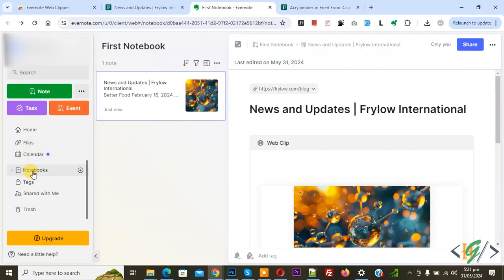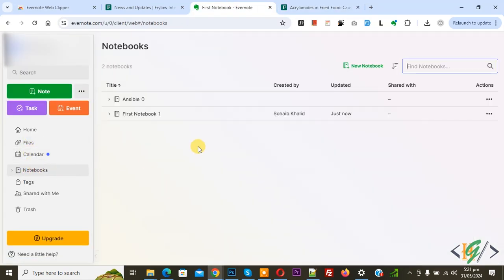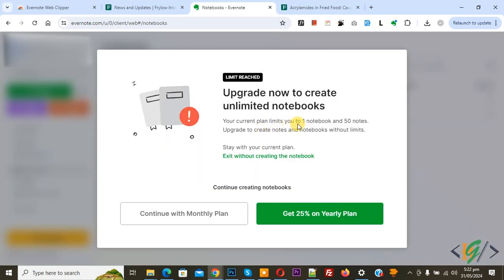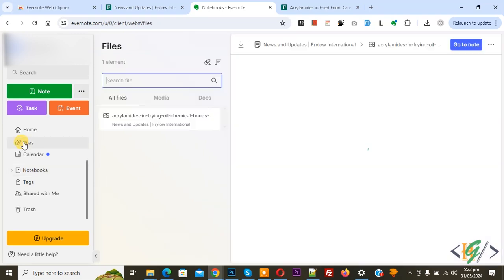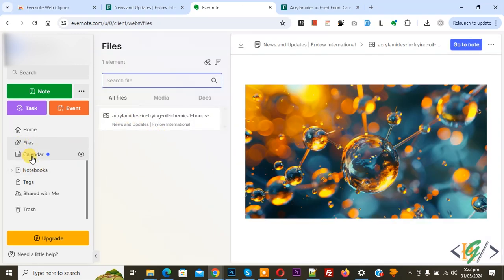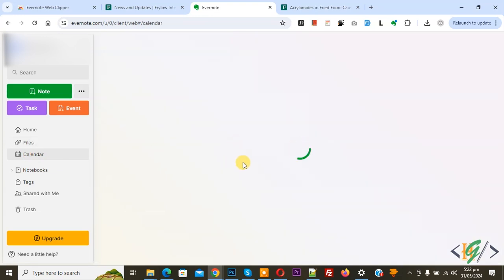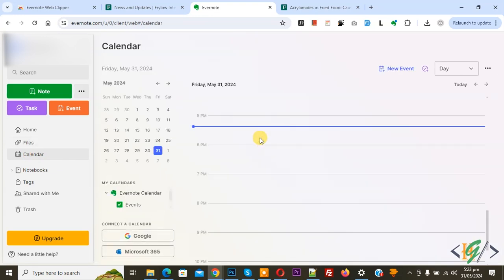Now you see files, calendar, notebook. Click on notebook first. New notebook from here, click on it. So we are using the free plan. Our current plan limits you to 1 notebook and 50 notes. If you want to use more features, you can upgrade your plan. Now you see files, so this is our file, calendar. In the free plan, you can store 50 notes in one notebook.